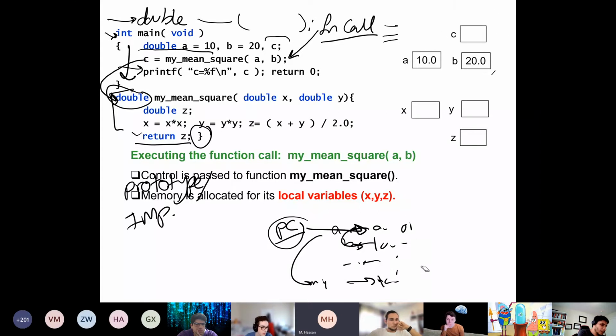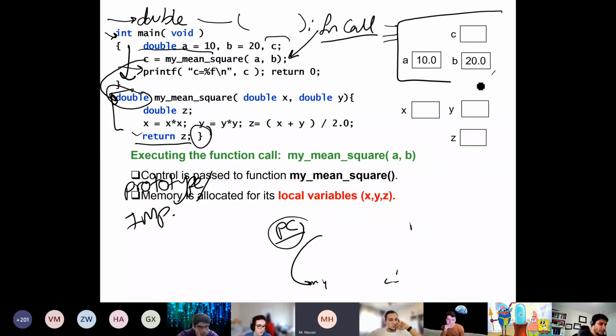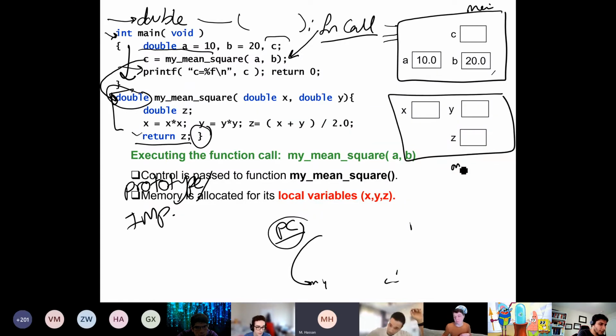I just remove some of that here. And then we said this is our main. And this is our function memory space. Okay.